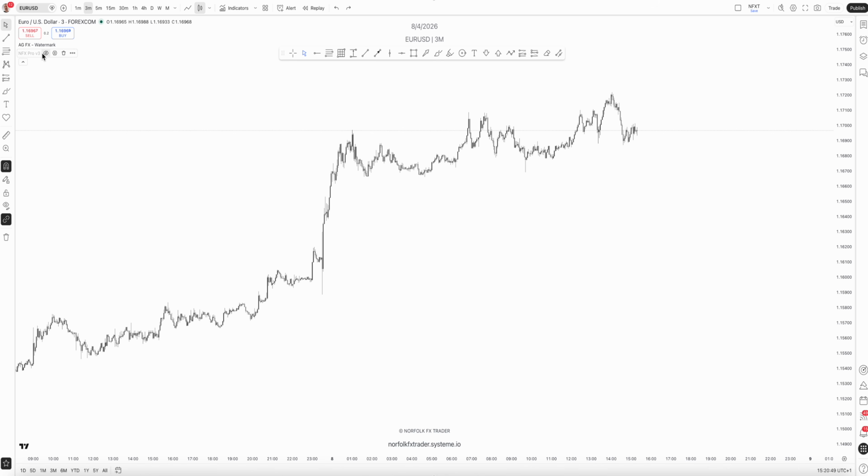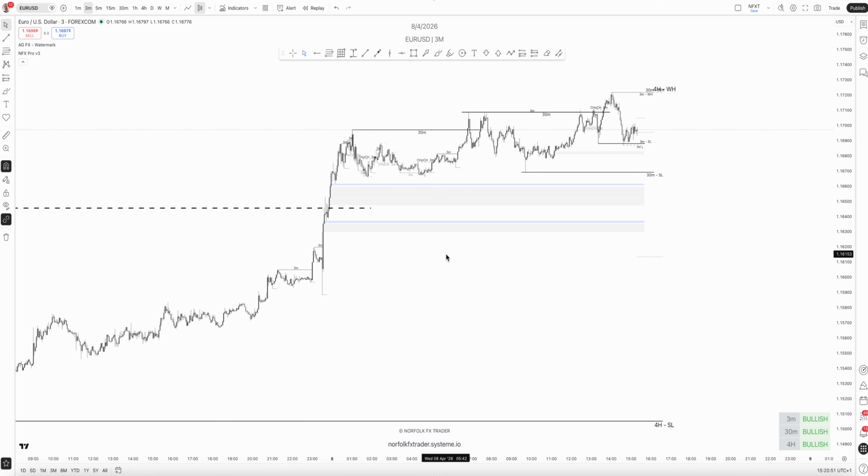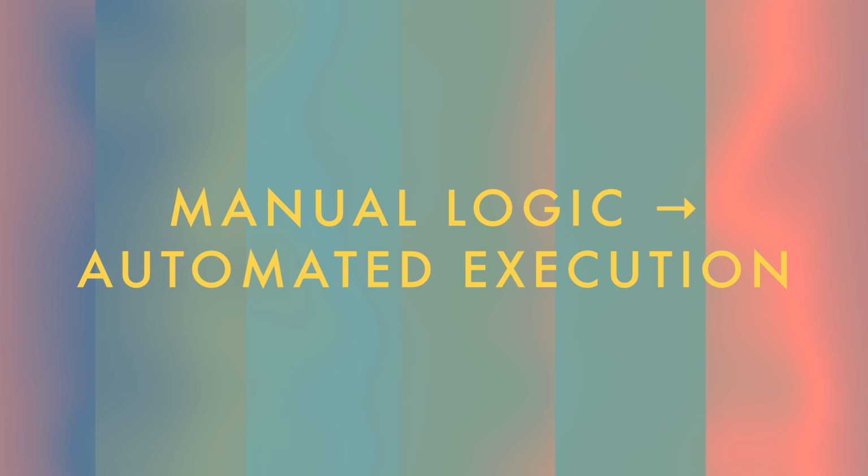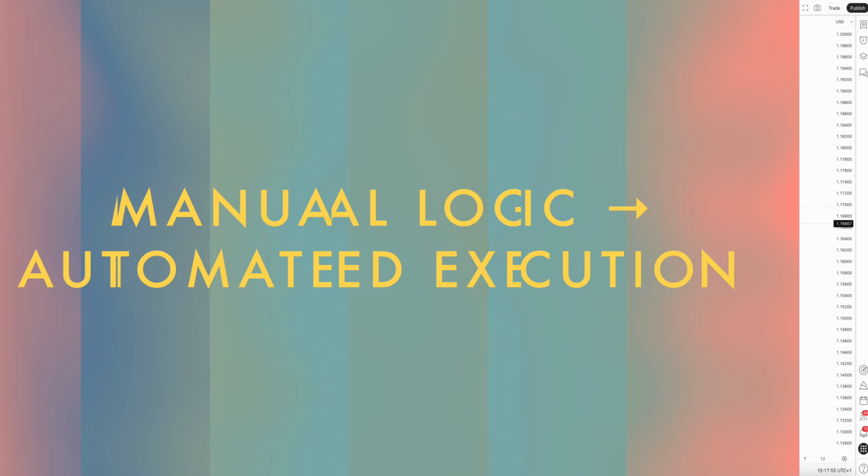This is the multiple time frame structure automation fix. The same top-down structure process mapped instantly across your charts. Now this is where it gets powerful. This is why the companion tool was built to apply that same top-down structure process instantly.